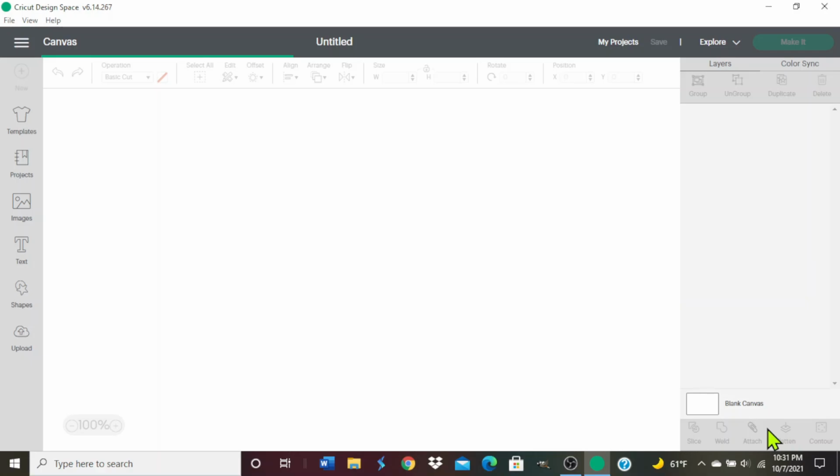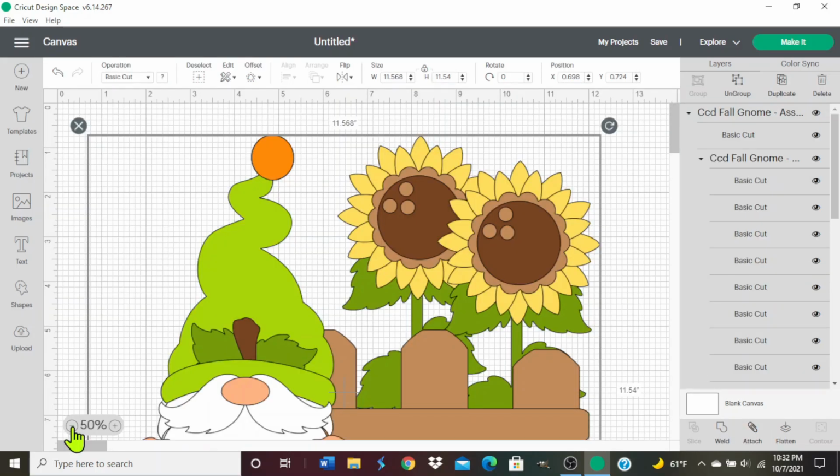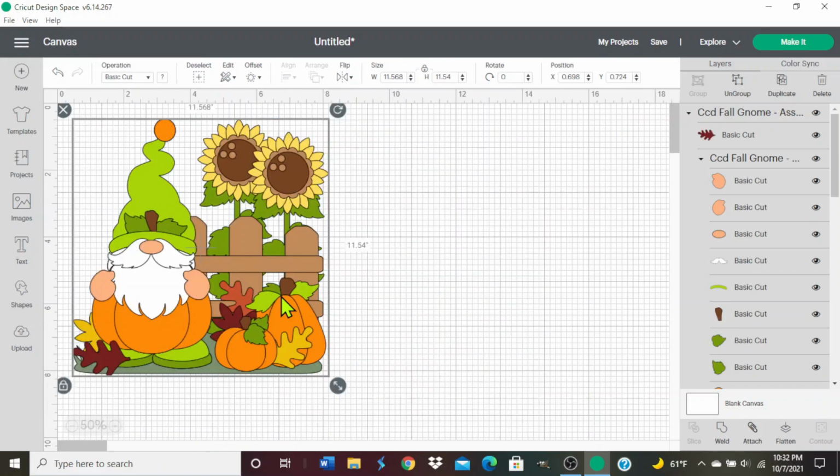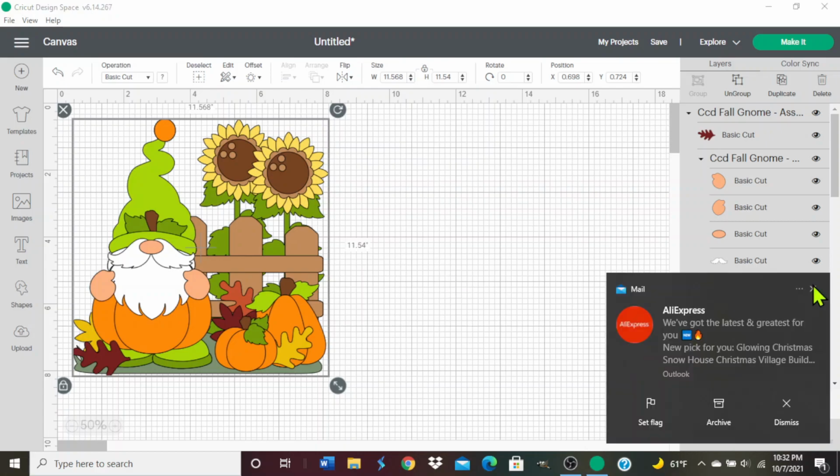Okay, I'm going to make my screen a little bit smaller here so you can see what's going on. So that's the finished project. If you were going to cut it, you could just go to Make It and it would cut it out the full size. It's going to be very large because as you see up here, the width of it, and it's deceiving because it's only half of the percentage. It's 11.568 by 11.54. So I'll resize it in a moment, but what I want to do is click on this and click on ungroup.